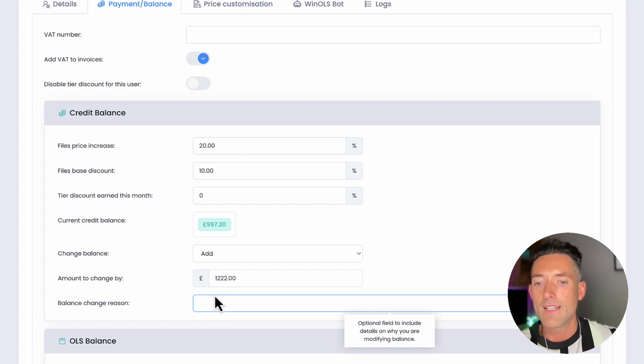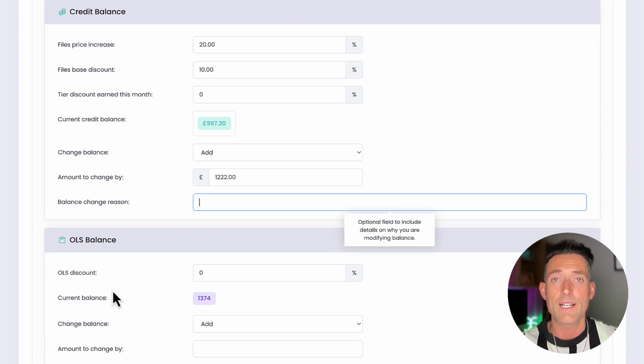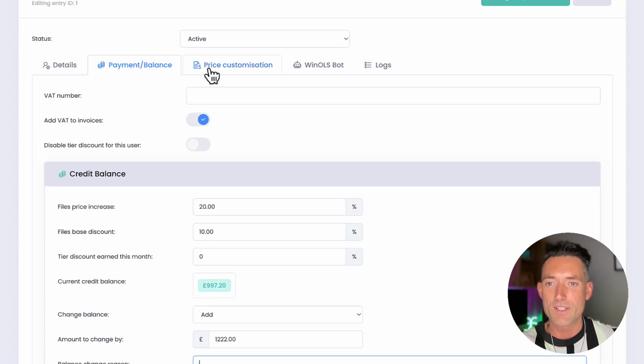And so this is great. They don't get an invoice for this. So this is a nice way to kind of discreetly change their balance, although they will see this. Then we have the OLS, the Winol's reseller credit system. So here you can offer them a discount on any of the bundles that you've created. You can administer their balance as well there. So let's head on to price customizations.